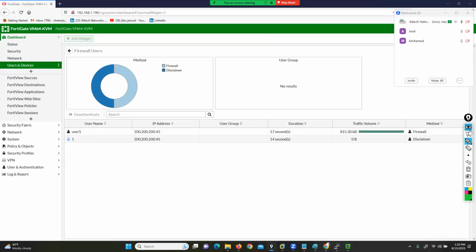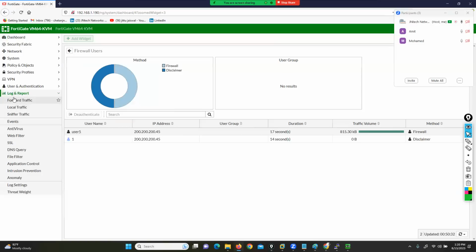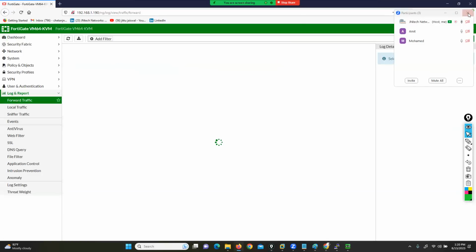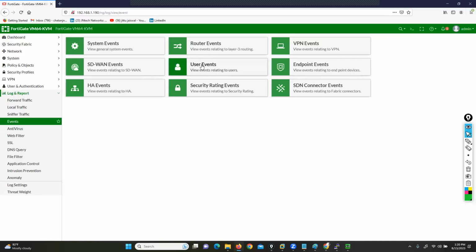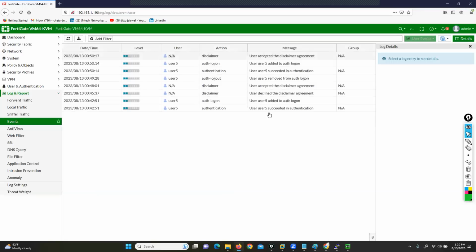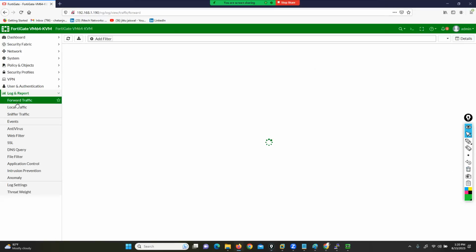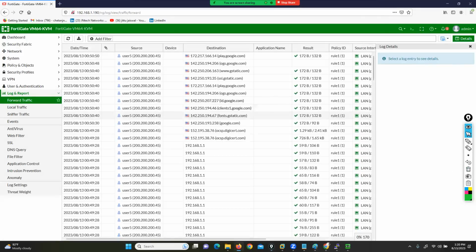Now in logs, if you go to log and report, forward traffic, or you can go to event and click on user events, you can get user event information. See, user 5 authentication login. You can go to forward traffic and verify detailed information, user account information with IP address. Clear now? Yes, sir.